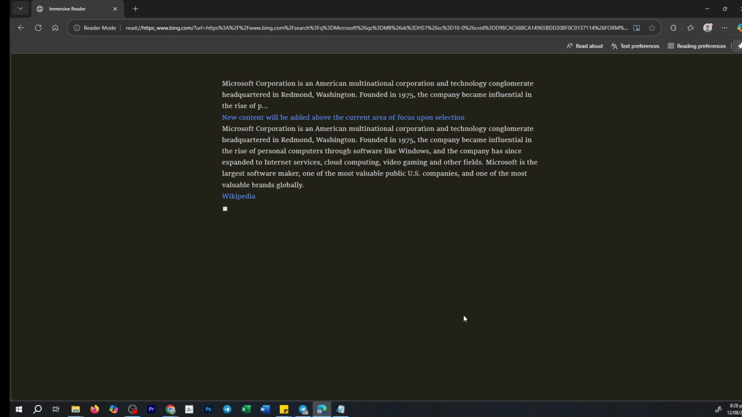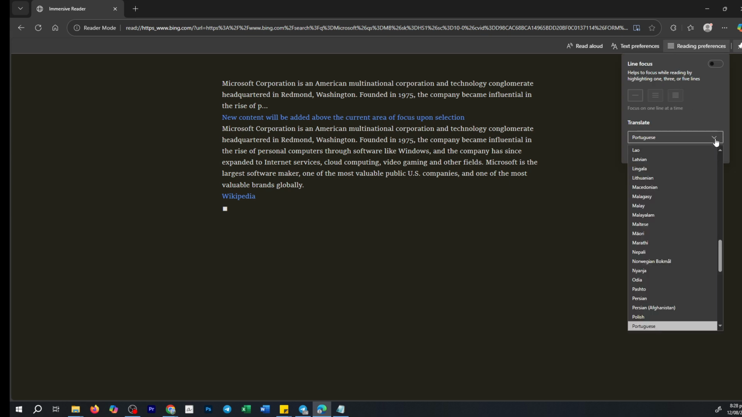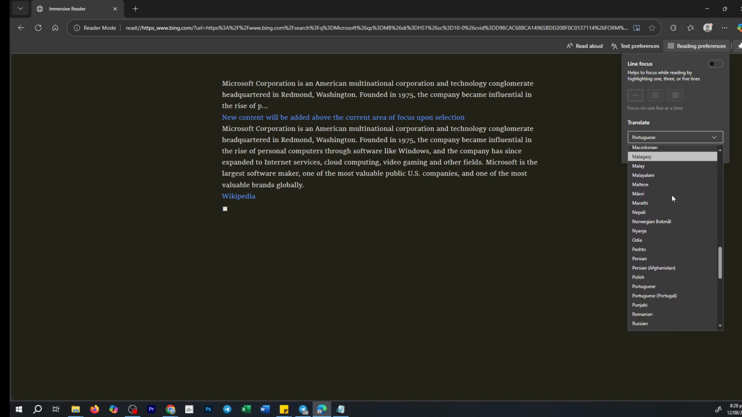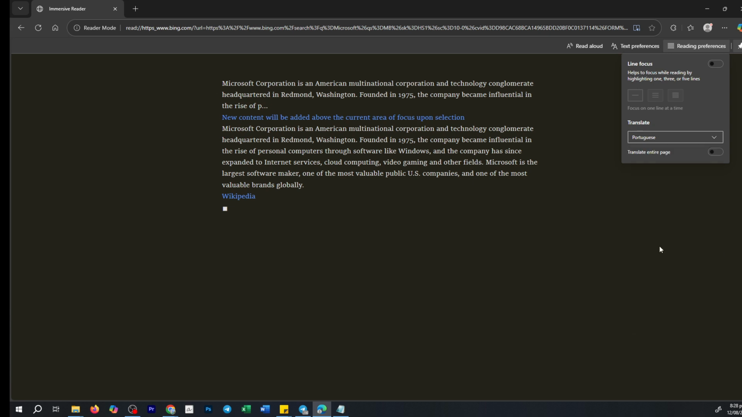With your text now in the Immersive Reader, look for the Reading Preferences. This is where you'll get to select your target language from a wide array of choices. It's pretty comprehensive, giving you the flexibility to pick the language that best suits your needs. Once you've made your choice, be sure to enable the option for Translate Entire Page. This will ensure that all the content is seamlessly converted into your selected language, giving you a full picture of the information in a language you understand.